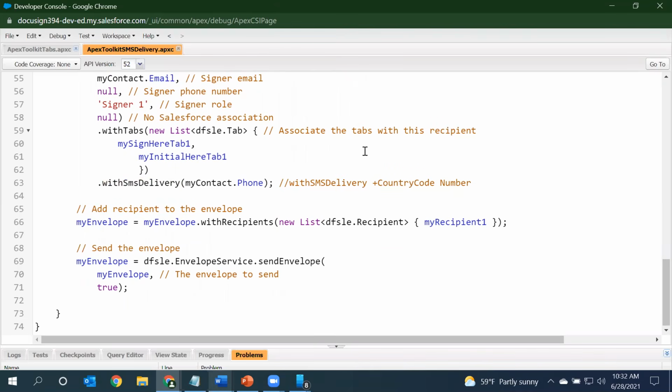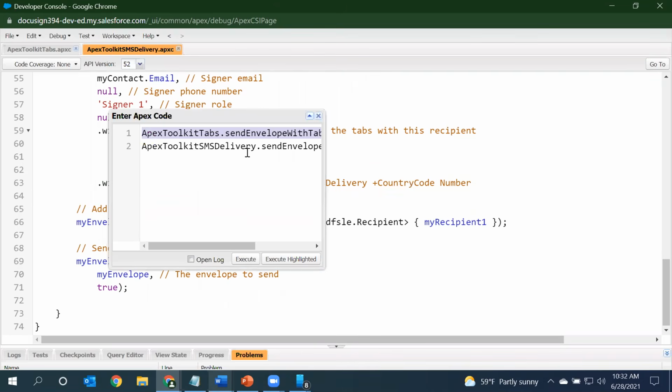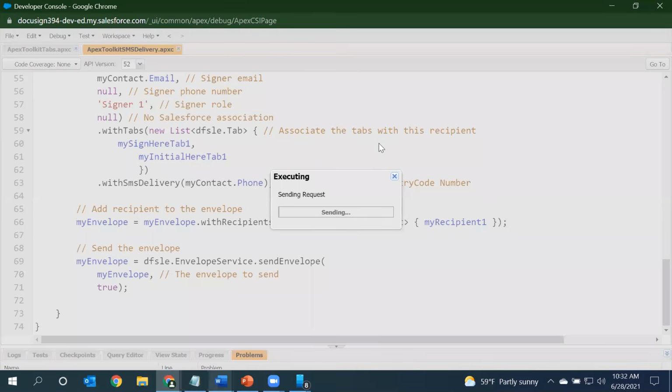So let us execute this code and see how the SMS example works. I will choose this section and click on execute highlighted.